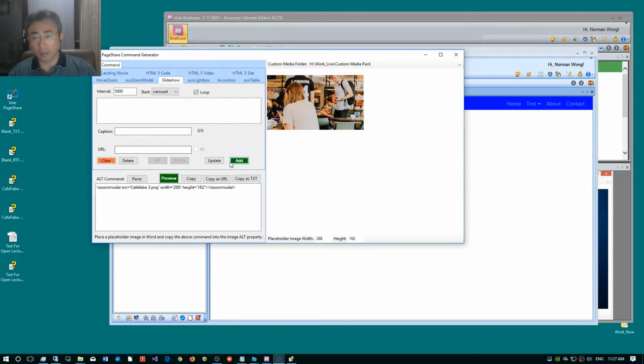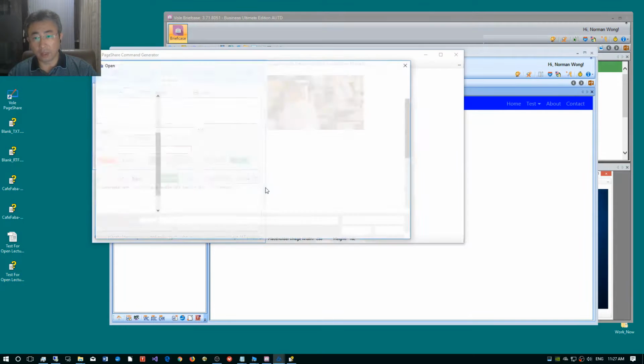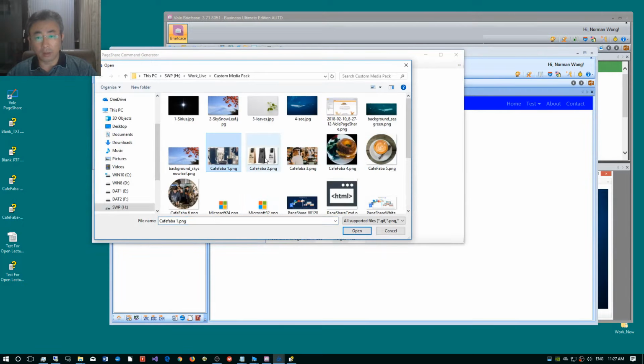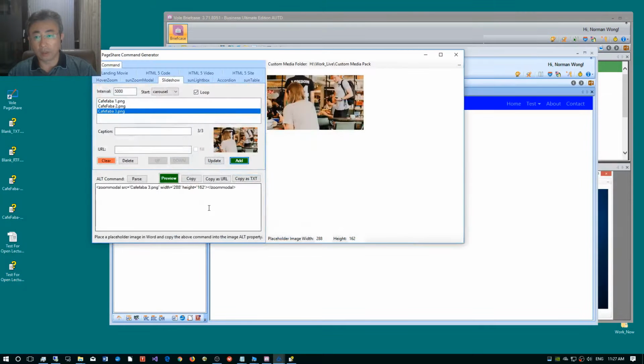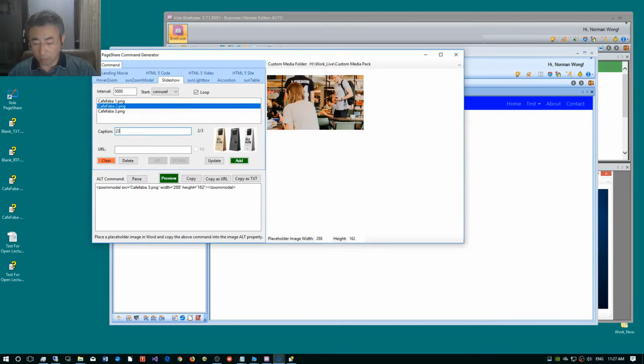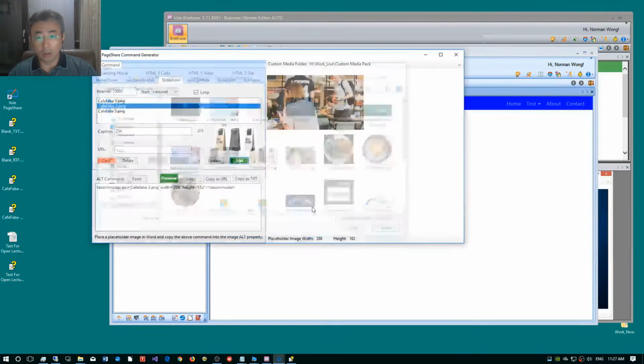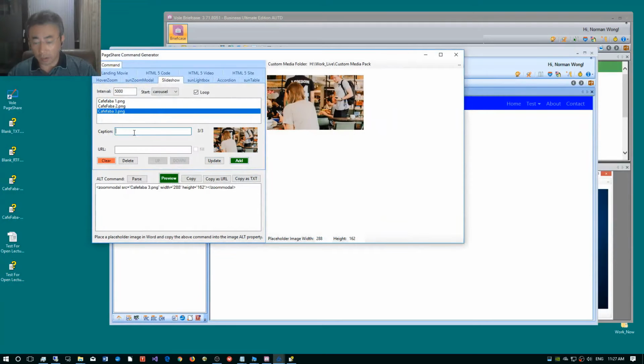Okay, let's first select the images. We select add. We add these 3 pictures, and you can add captions for each picture. For example, for a quick test, this one is 1 2 3. Select update, and this one is 2 3 4. Update, and this one is 3 4 5 name title.